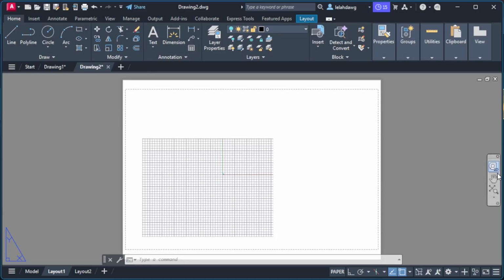Now that your paper's ready, you can drop in your title block and set your viewport scales with confidence.